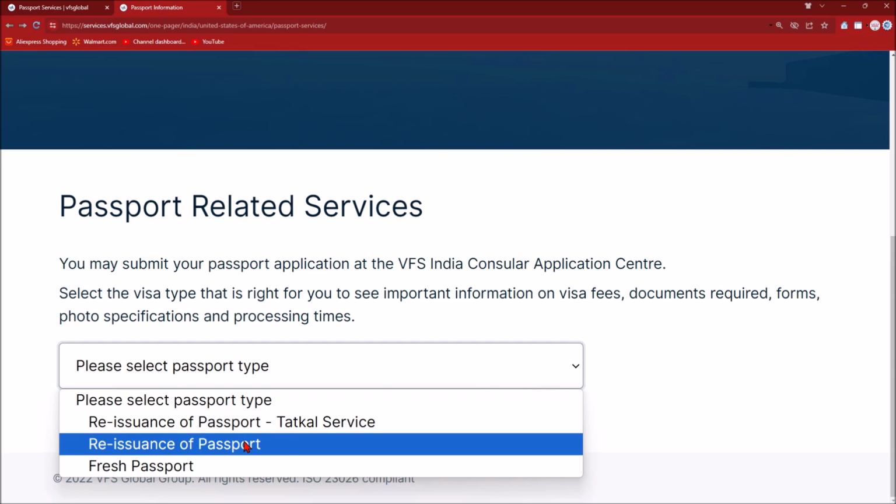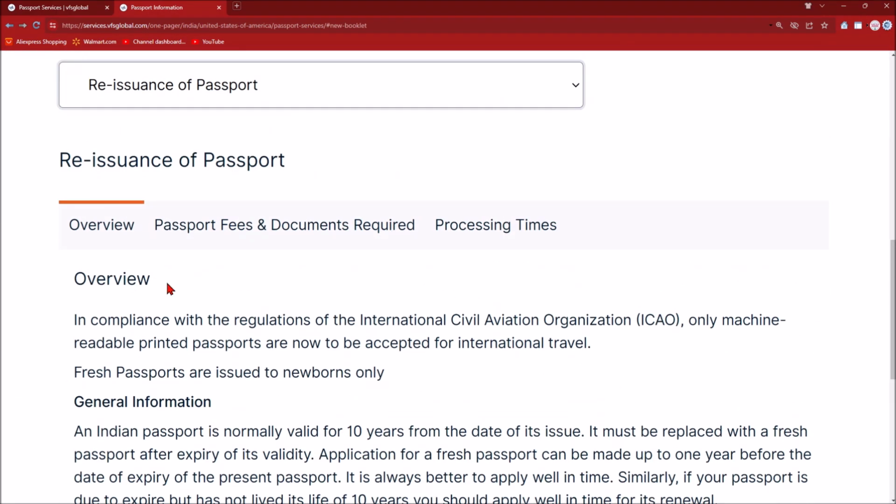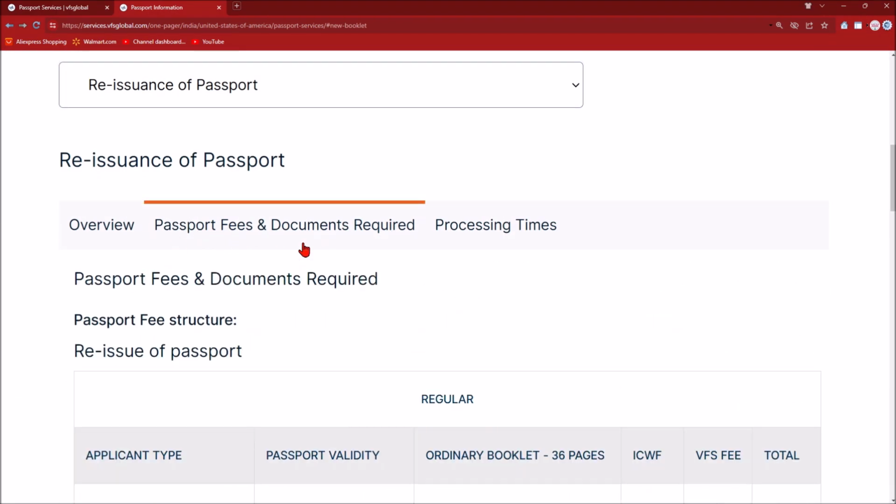Usually in Tatkal services, you cannot change your existing particulars. So if you want to do that, you need to check with VFS, call them to see if you can change your existing particulars in Tatkal service. Mostly they will deny the applications or return the applications that change particulars along with the Tatkal service. So assuming that it is reissuance of passport, let me click on this. After that, here you need to click on documents required.